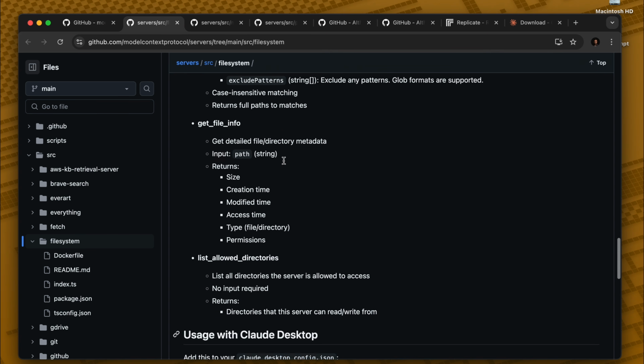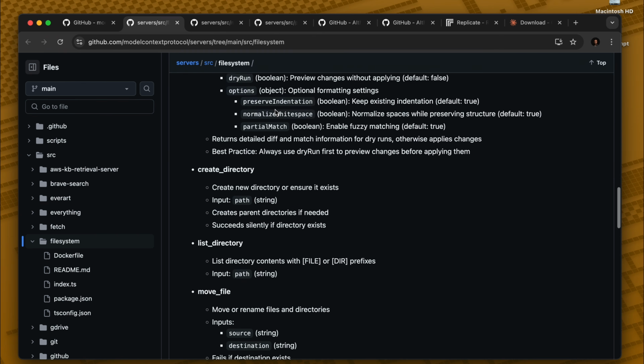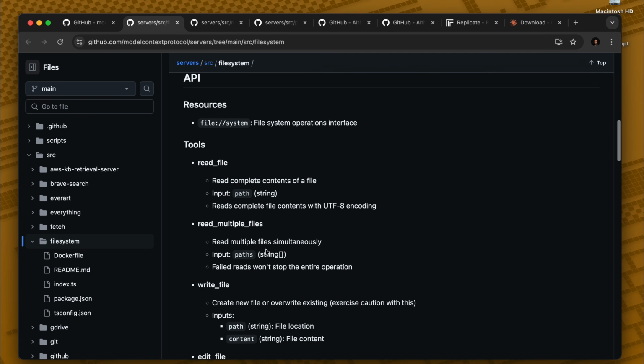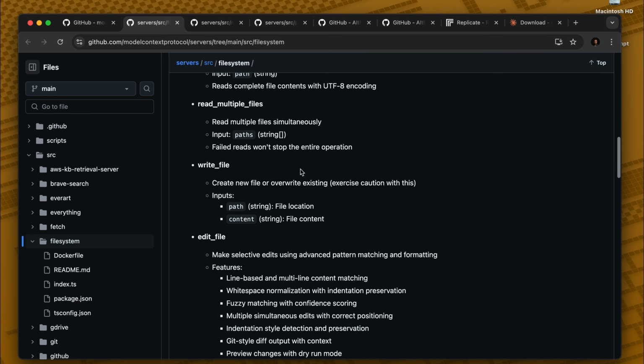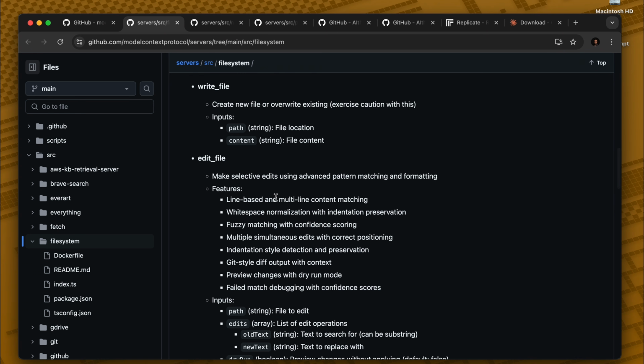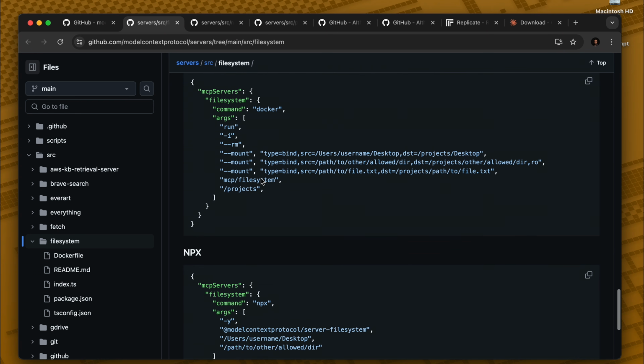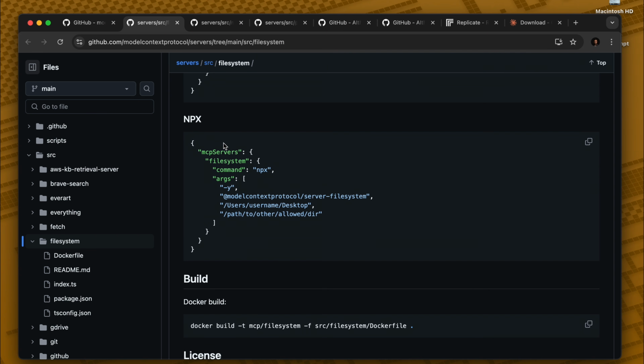Again, file system, memory, and then we're going to use Puppeteer as well. So this one here is the GitHub page for the file system. It explains what kind of methods there are. These are the methods that the desktop client is going to use. Here they are describing in detail how you can use it. And then the more important part for us is that one here.